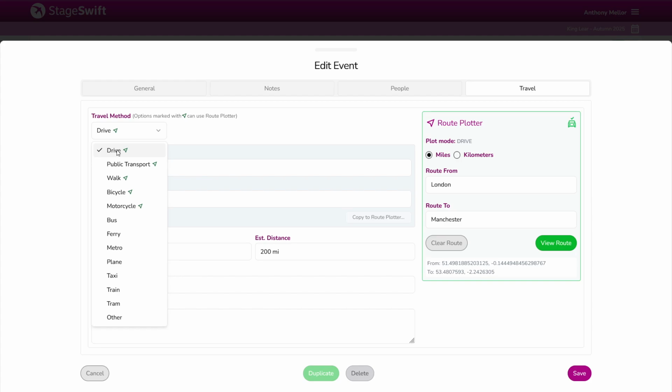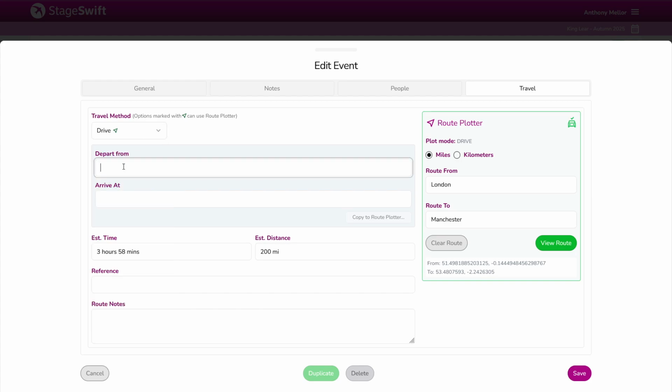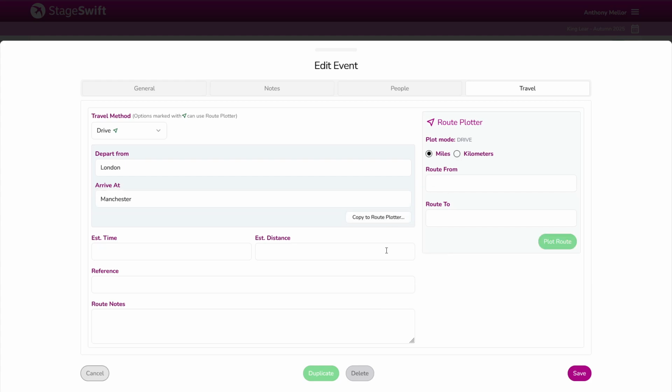We've got driving, so we'll keep driving selected, and we're just going to say where they're departing from and where they're arriving at. These you can be as specific as you like. So we'll say we're going from London to Manchester. That's very vague, but that'll do for the minute. And we can actually copy those over to the route plotter, which I've already done. If I clear the route, what you'll see is if I copy to route plotter, it just copies what I've got in here over to the route plotter, and I can now go and plot the route.